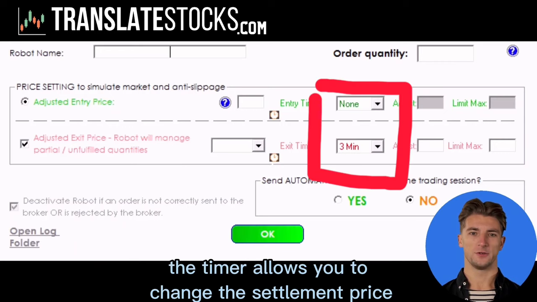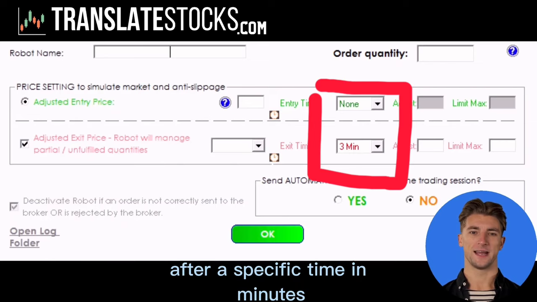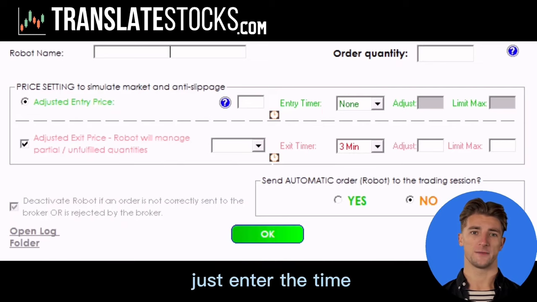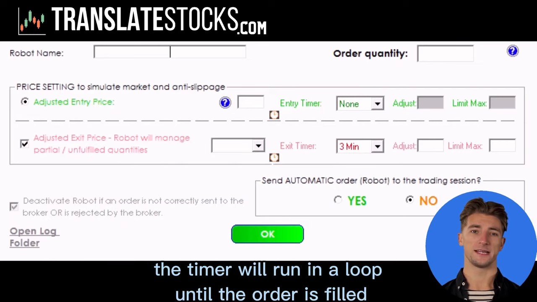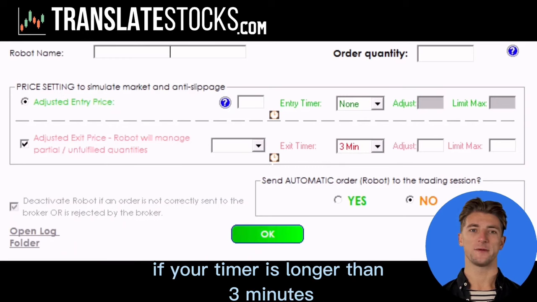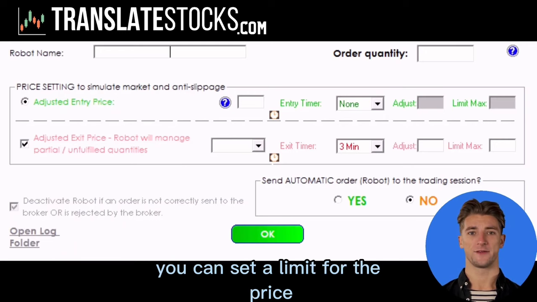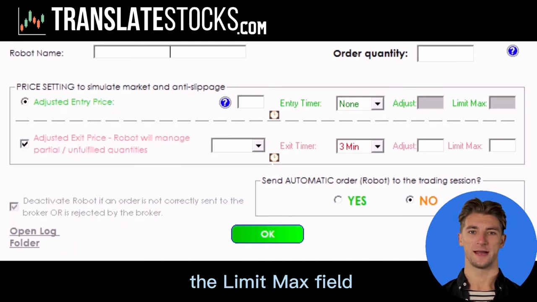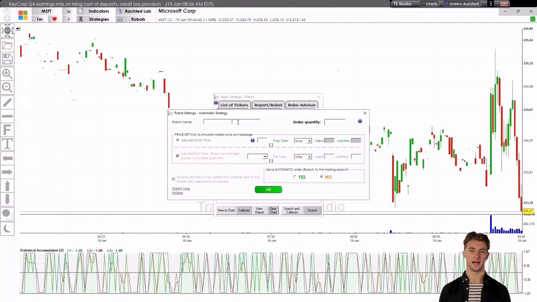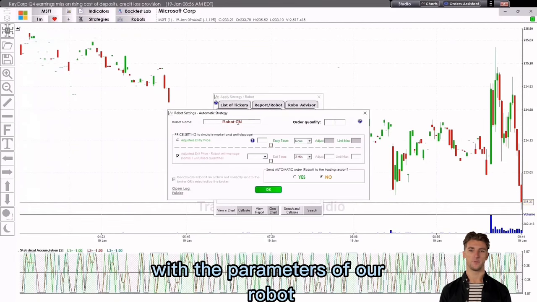The timer allows you to change the settlement price after a specific time in minutes. Just enter the time and the new adjustment value. The timer will run in a loop until the order is filled. If your timer is longer than 3 minutes, after the first run it will run on a 1-minute loop. You can set a limit for the price to stay away from your order in the limit max field. And let's fill in the blanks with the parameters of our robot.